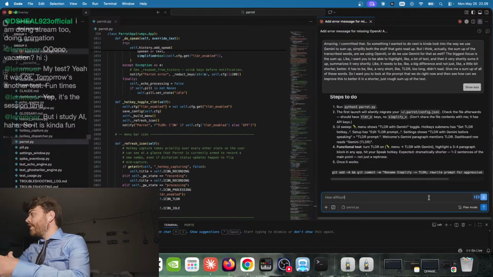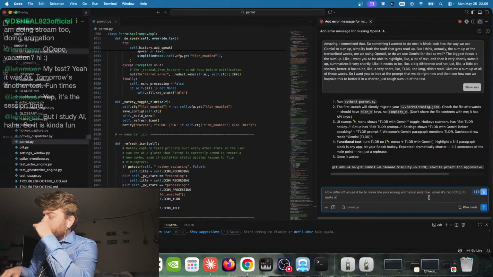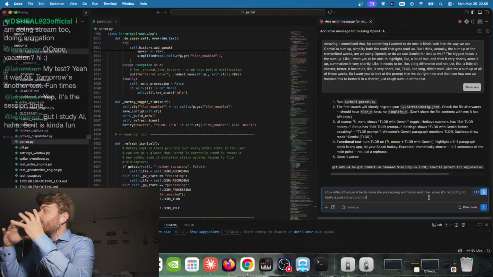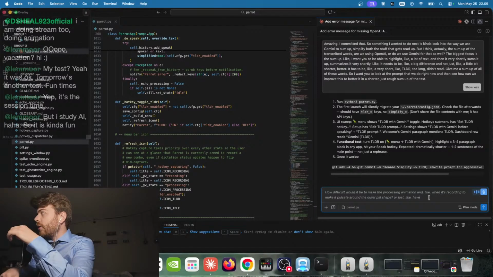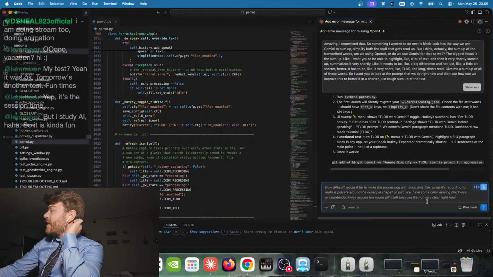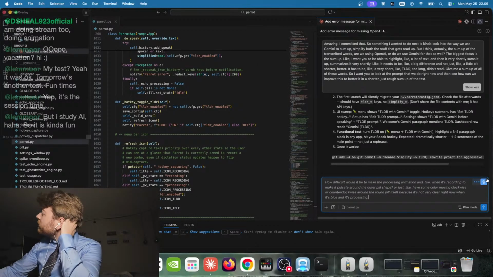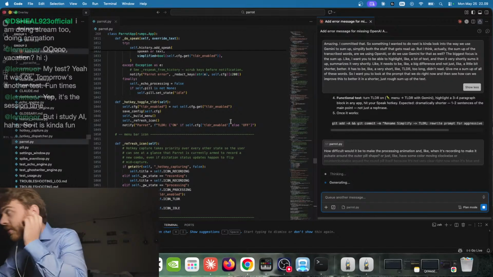How difficult would it be to make the processing animation, like when it's recording, pulsate around the outer pill shape? Or just have some color moving clockwise or counterclockwise around the round pill itself, because it's not very clear right now when it's blue and it's processing. I just committed, so I think we're chilling.